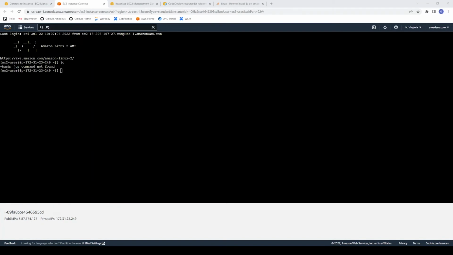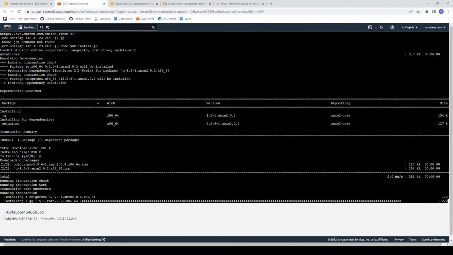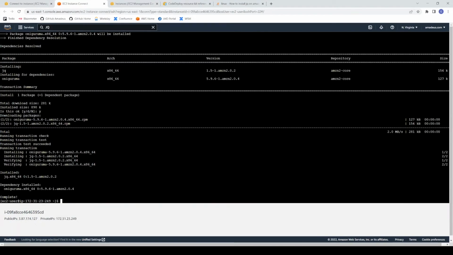Actually, there is one more software that we need to install, which is jq. It's a JSON parser. We are going to use it to parse our secrets when we retrieve them later. So this is simple. Just type sudo yum install jq. Okay, good. Let's put yes, and it's installed.